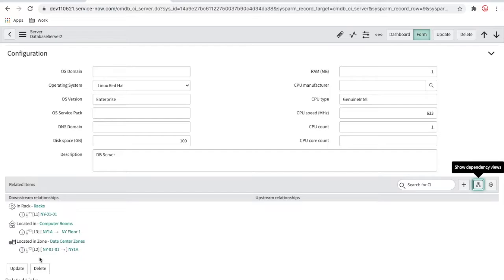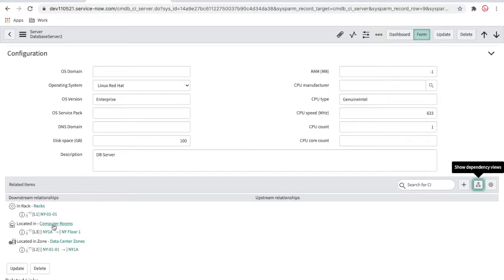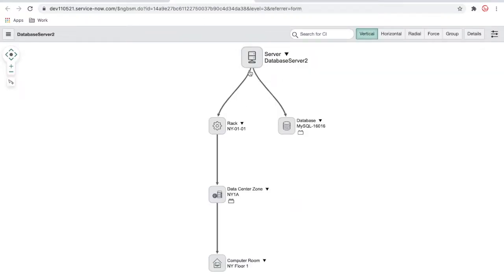If you go back and see the L2 relationship, NY0101 is directly connected to NY1A, which is this relationship. And the third relationship you can see is the computer room, which is connected from NY1A to the NY floor. That is the third relationship. So this server has three levels of connections. One is the rack, the rack is connected with the data center, and the data center is connected with the computer room. So basically the server has an L3 relationship with the computer room, and in between there are the L1 and L2 relationships.